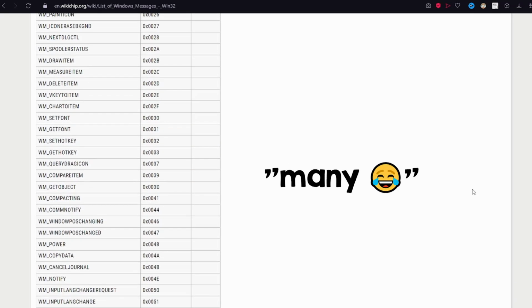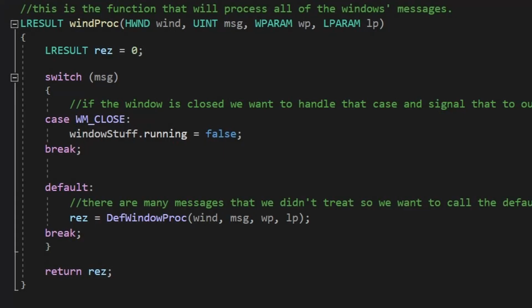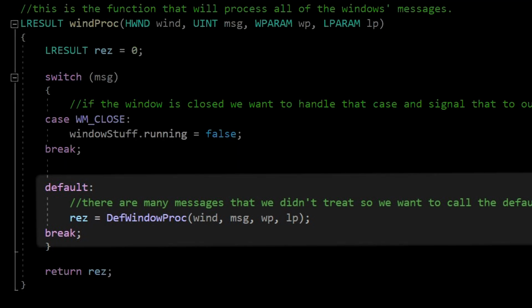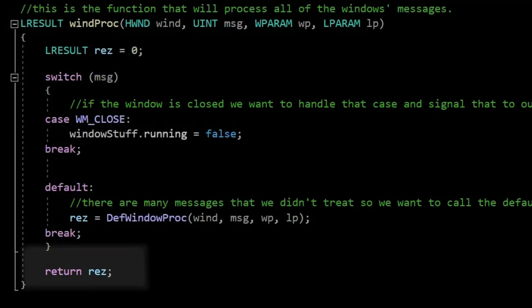Now, there are many messages that we can get, and we need to handle all of them for the window to work. Some of them need to return specific things from this function. So in the default case, we will just call DefWindowProc, that just stands for default Windows procedure. Now we can just return the result.